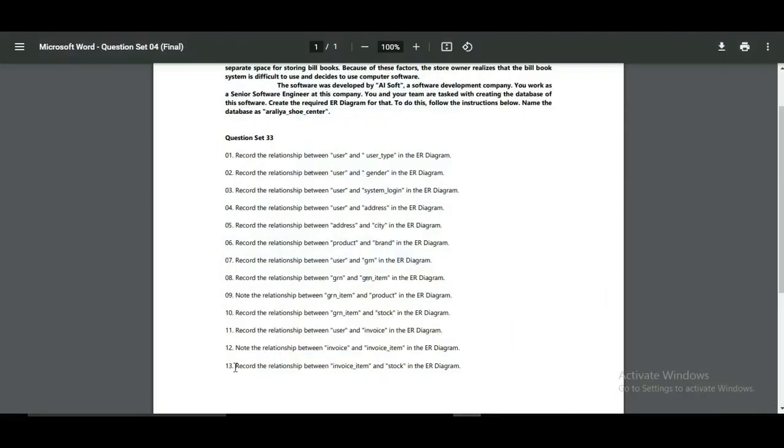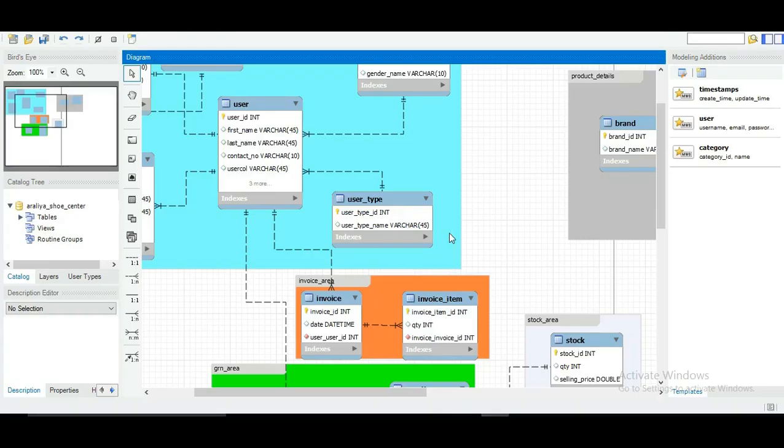And now in the final question, I've been told to record the relationship between the invoice item and the stock table. So again, I'm going to first go to MySQL Workbench, and over here we can see the invoice item table and the stock table over here. Now since there can be many invoice items in a single stock, that means there will be a one-to-many relationship between the invoice item and the stock table.